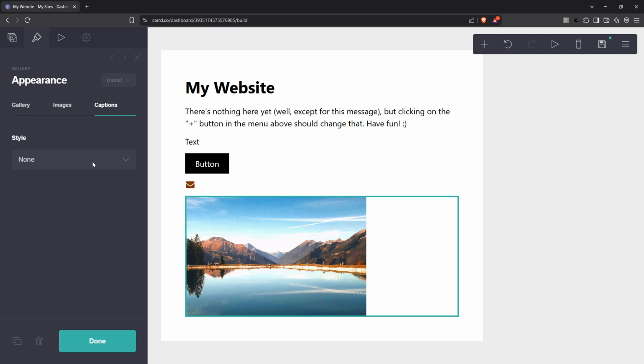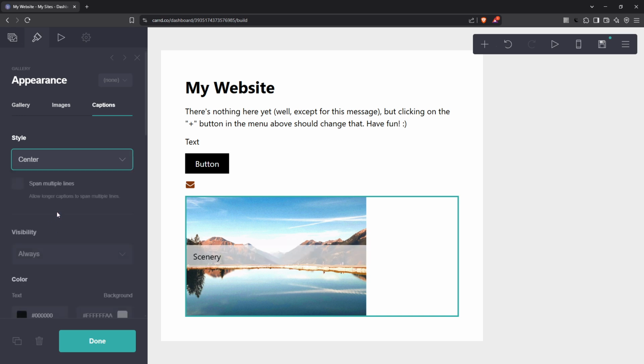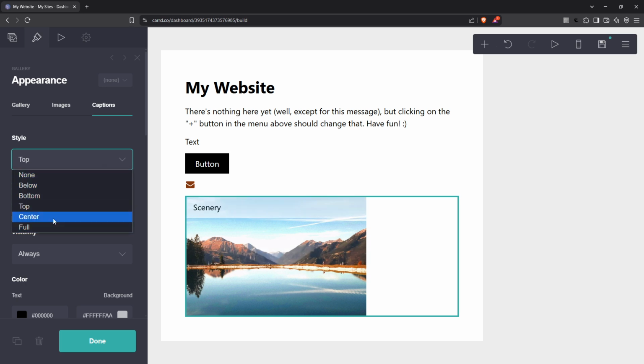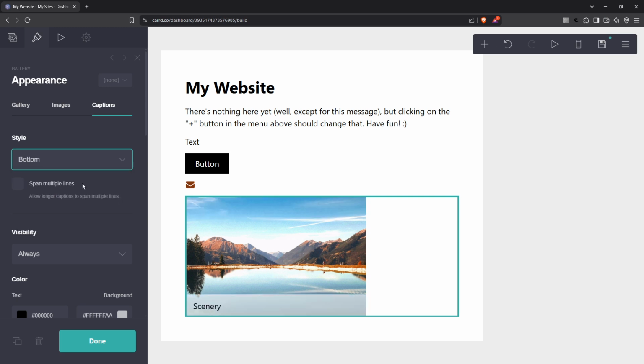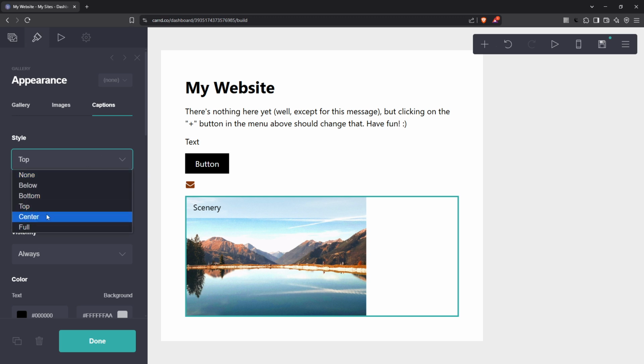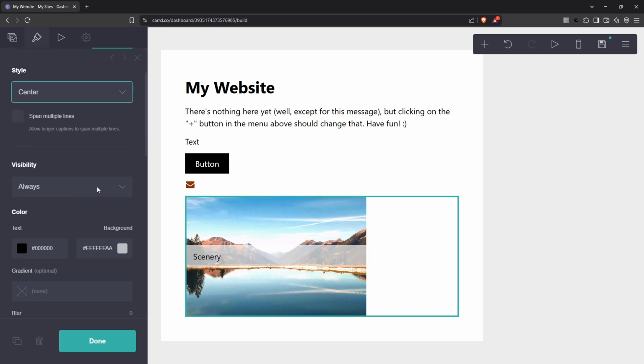Now that we're on the Captions tab, you'll find a drop-down box labeled Style. By clicking on this, you can choose whether you want your text centered at the top or at the bottom, among other positions. This choice is all about how you want your text to interact visually with the image or GIF you selected. Finally, one more detail to consider is when you want the caption to appear. There's a visibility drop-down that provides options like Always, On Hover, or Not Hovered. This lets you control exactly when viewers will see your caption.